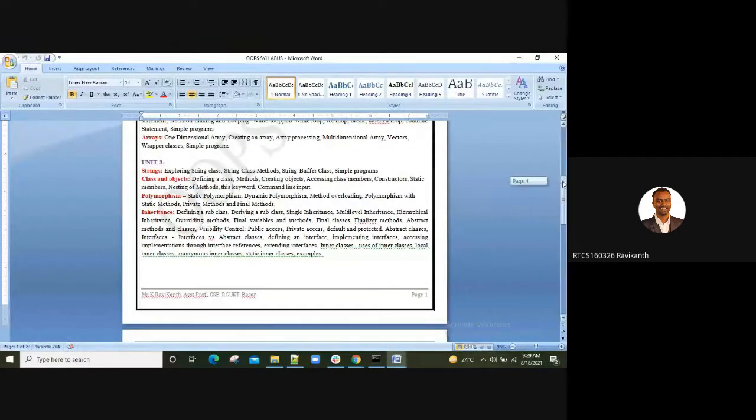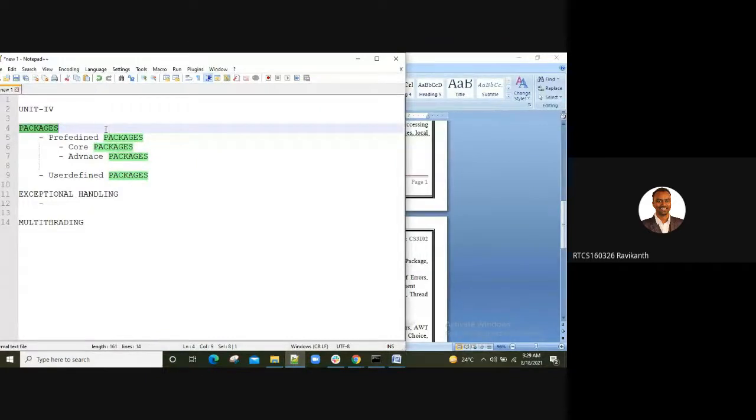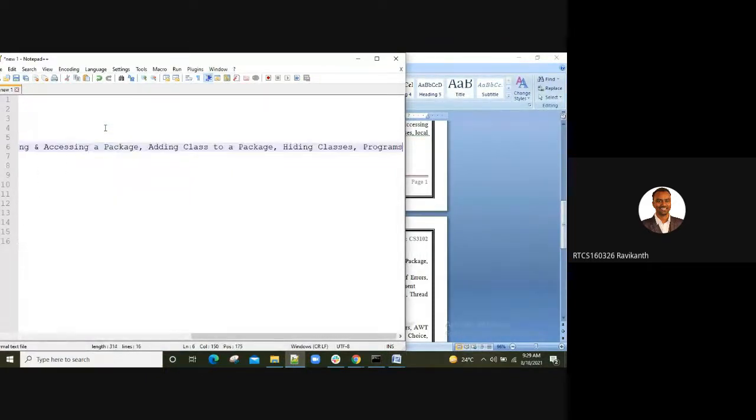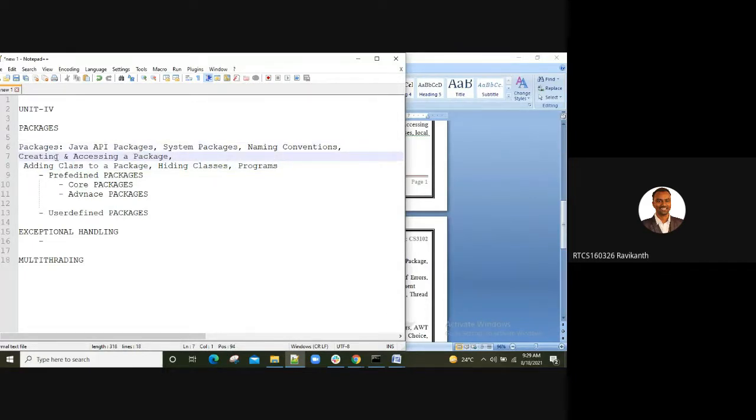As part of packages, this is the syllabus you have, guys. Of course, it is API support, application program interfaces support. Then we'll go with system packages, then naming conventions. How do we include those packages in the program?